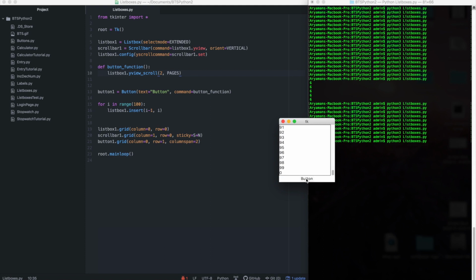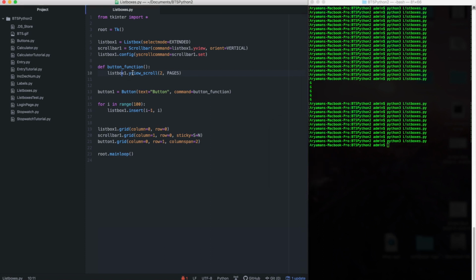There you go. And then we have the same stuff for X view, so you can do xview scroll and xview moveto, with the fraction. And that'll do the same thing, except it'll change the X view, so left and right. So this is pretty much it for the Listbox widget. We'll work on a small project in the next class. See you.